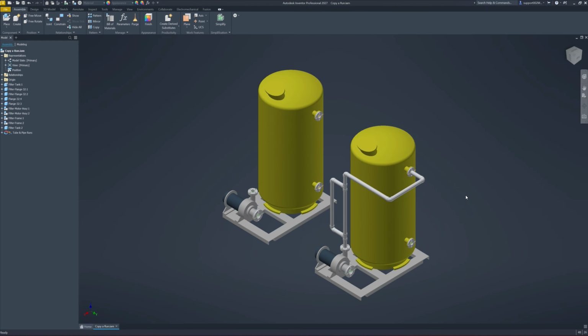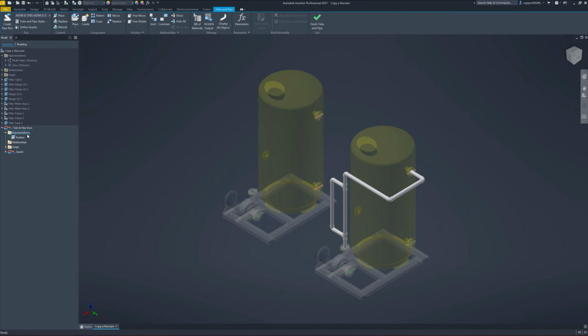In this episode, we will copy an existing run and reuse it within the same assembly. We will examine how the copied run depends on the original run, then make the copied run adaptive so it can be edited independently. First, let's copy an existing run. For example, drag run 01 from the browser and drop it into the graphics window.